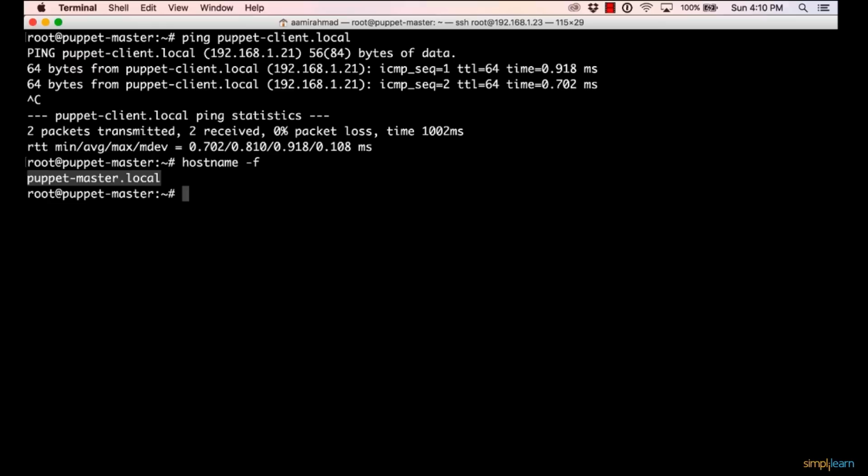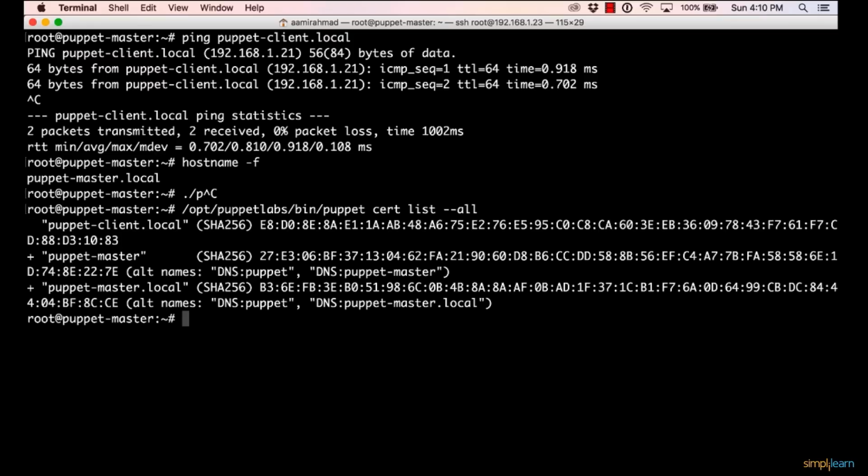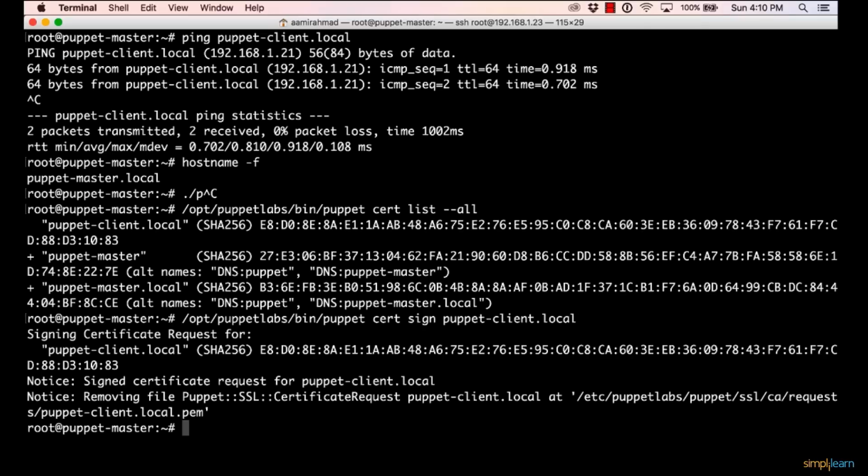Now, if I go to the server, I'll check and see how many certificates are pending to be signed. You'll see there is a puppet client certificate which is pending to be signed, which is denoted by the absence of a plus sign here. I'll be signing the certificate, so I'll say puppet cert sign and then the name, puppet-client.local, this will sign the certificate.